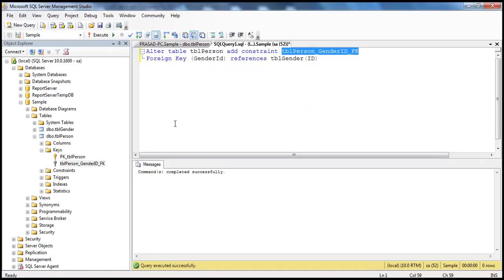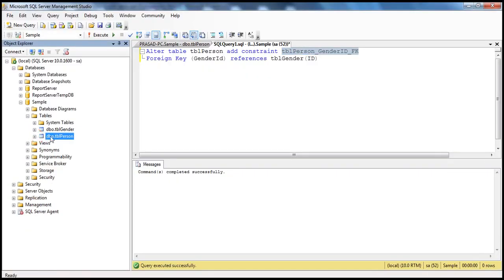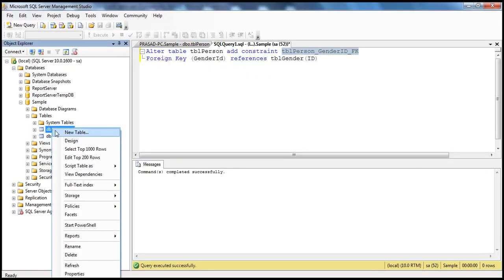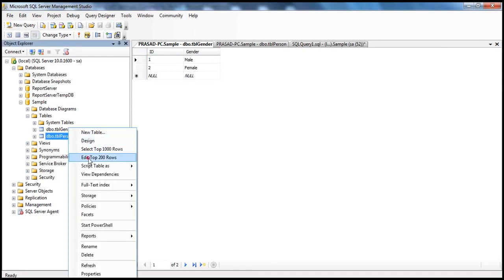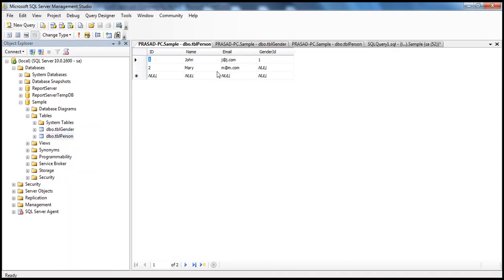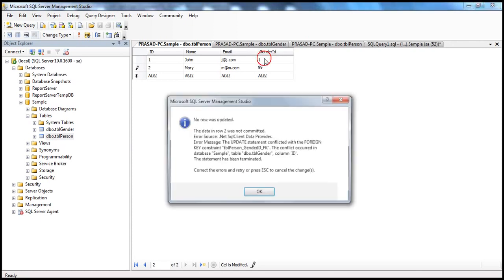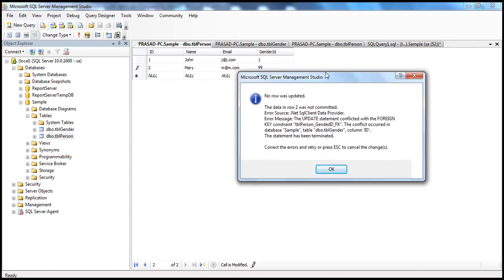Let's see that in action. For example, let's go to this TBL gender table, and let's say edit top 200 rows, and if you look at the gender table, we only have 1 and 2, male and female. And let's go to TBL person table and edit top 200 rows there, and let's say I want to change Mary's gender from null to maybe 99. And the moment I click away, look at this, no rows updated. The data in row 2 was not committed, meaning not saved.